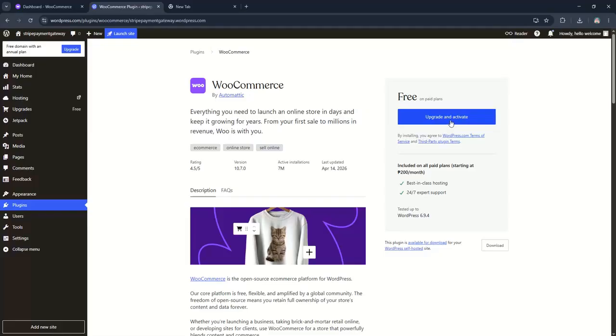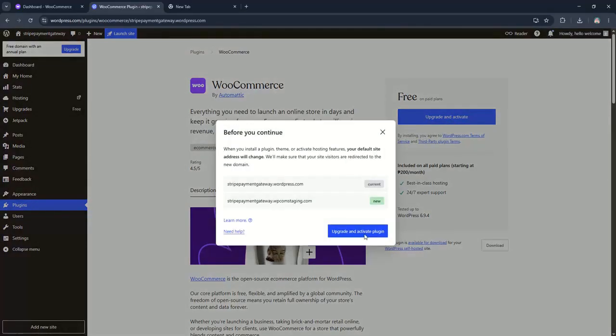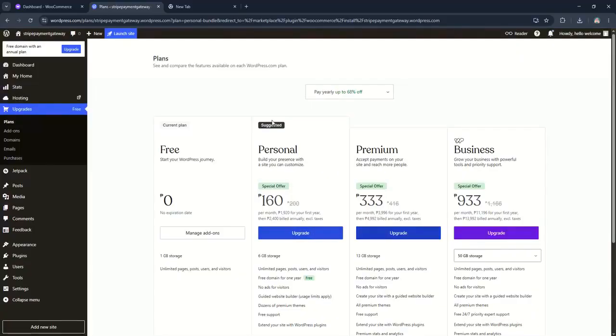Once you find the plugin you want to install, click the Install Now button next to it. After the installation is complete, the button will change to Activate. Click on it to activate the plugin. Now, the shipping plugin is part of your WooCommerce setup.